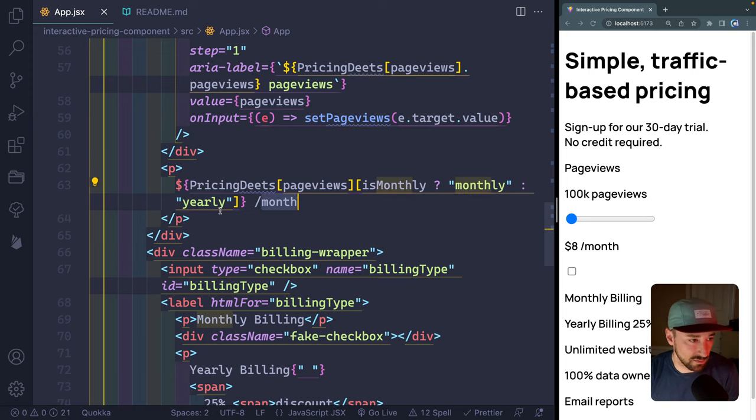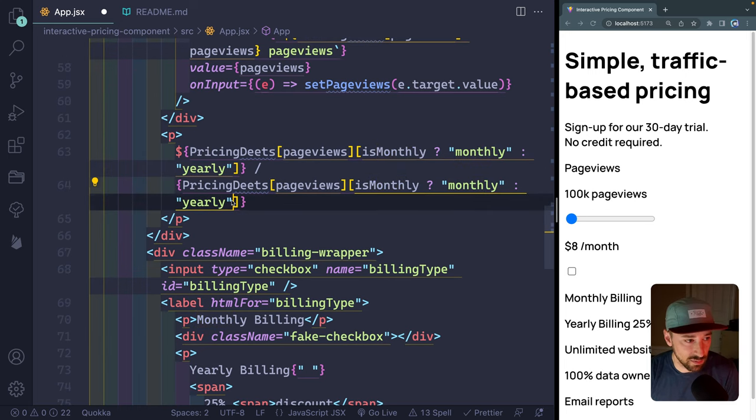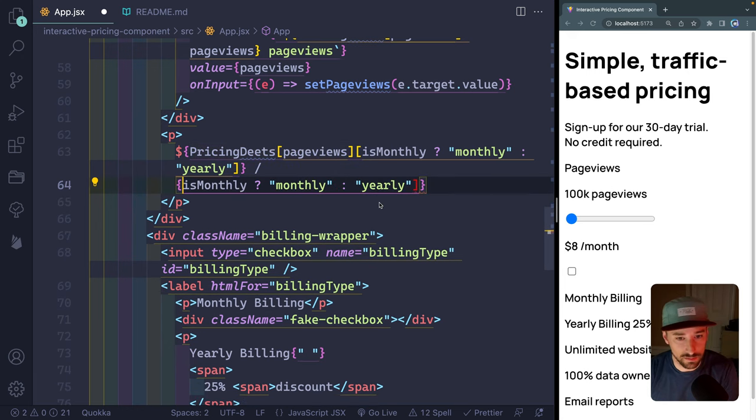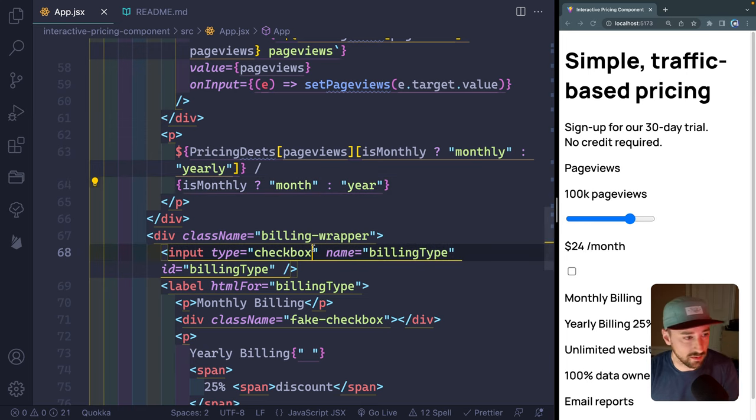Same thing here. This needs to be dynamic. So let's grab this here too. We'll say if this is monthly, and this can actually be simpler. We'll just say per month. Like this, otherwise this is per year. So per month, per month, per month, okay.